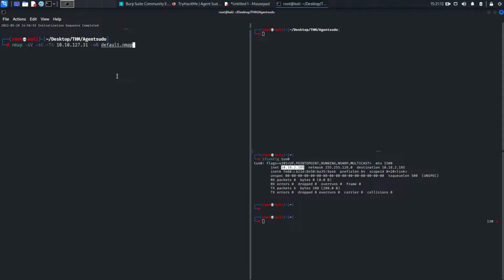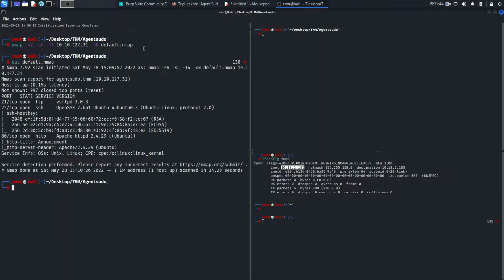I already ran the scan to save time, but I am going to describe the switches. Space hyphen capital S V for the version enumeration, SC for default scripts, and T4, where T is the timing template and 4 is the value. The timing template goes from 0 to 5, where 0 is the lowest and 5 is the highest. This is the target IP, and I saved the scan results in default.nmap. So I am going to show you the result of the Nmap scan.